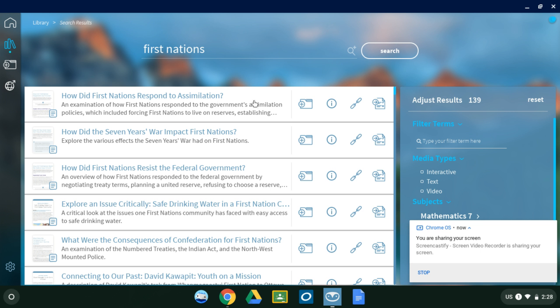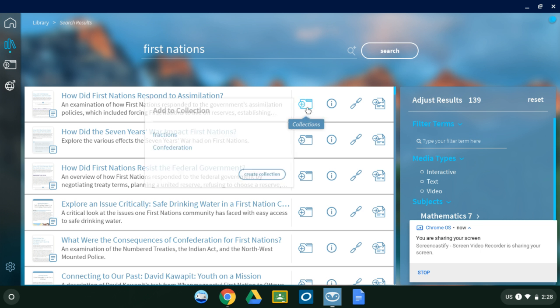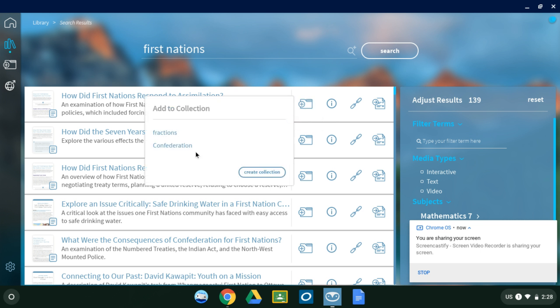So the way to add that from this screen into a collection is I come right to here. It looks like a file folder, and I click on it. And I don't actually have a First Nation collection. So I'm going to go to create collection and type in First Nations. I'm going to hit the check mark. I've now got this collection. They now exist. And if I click on it, you can see now I have added that learning object to that collection. So that's fantastic.